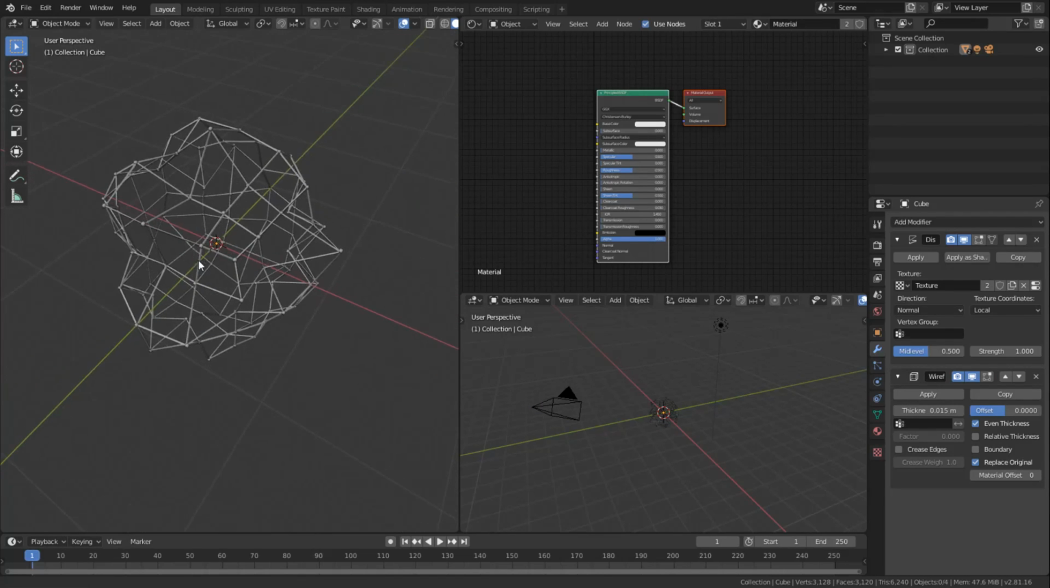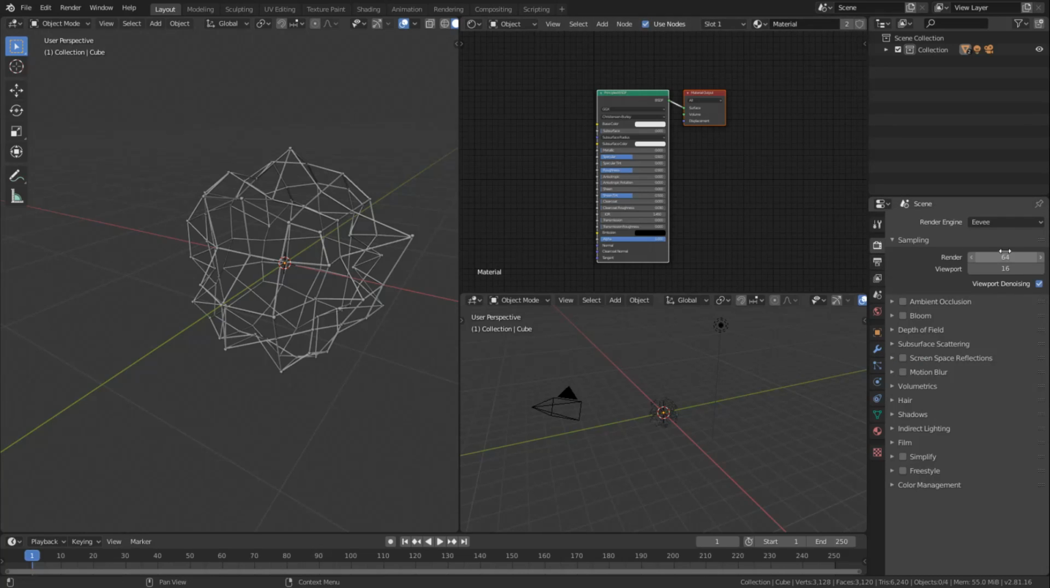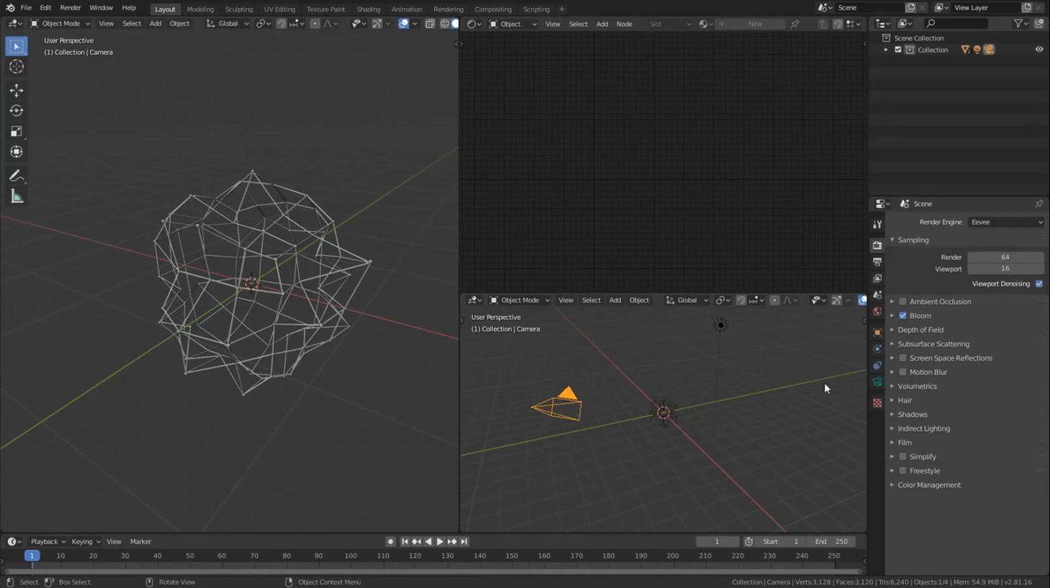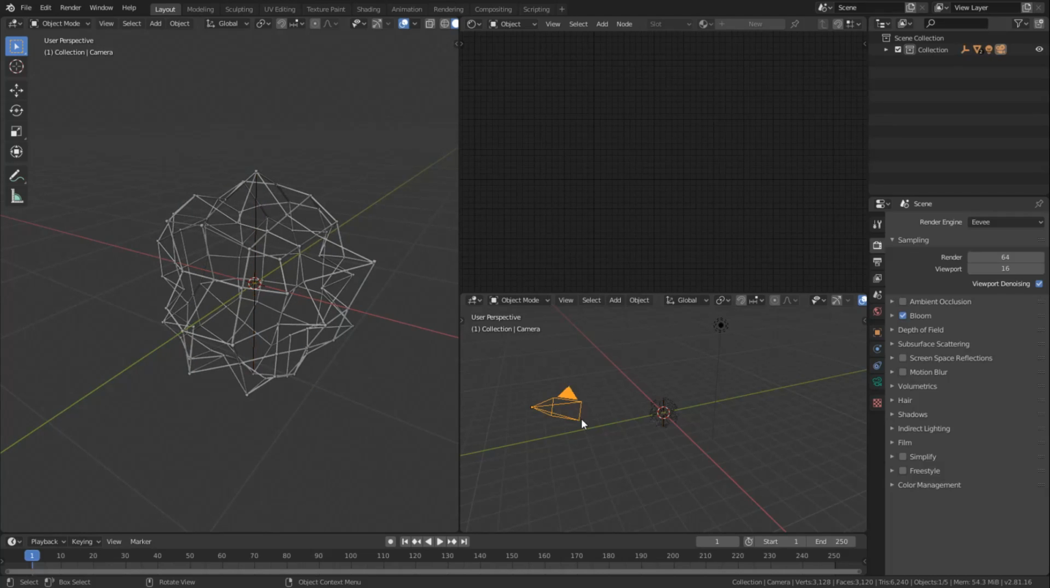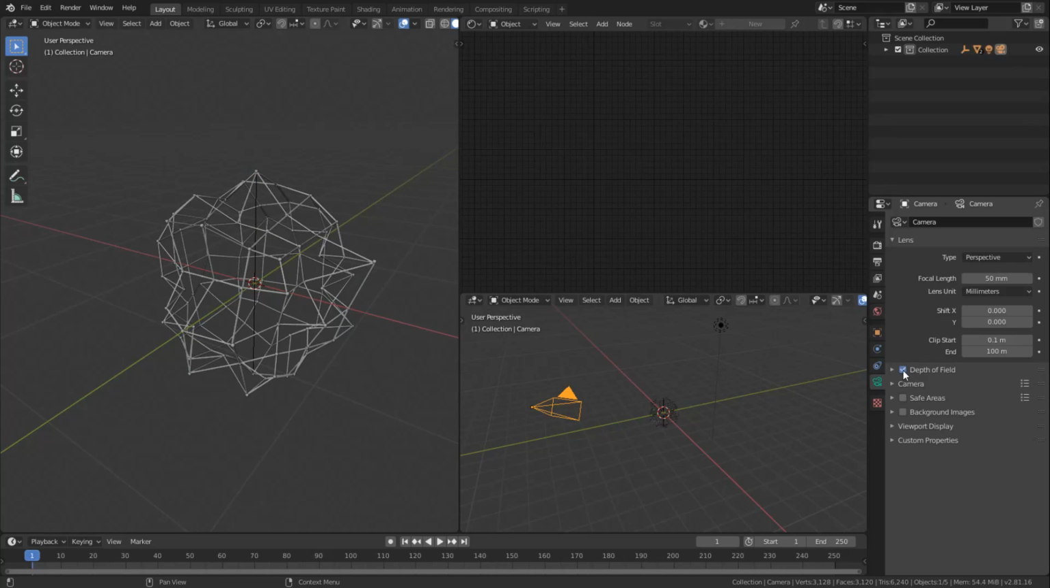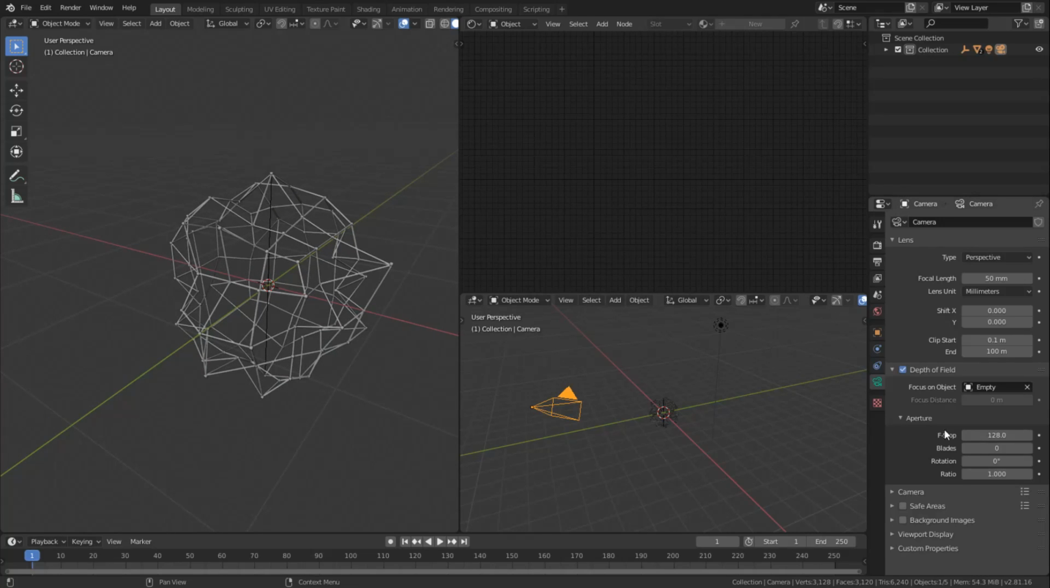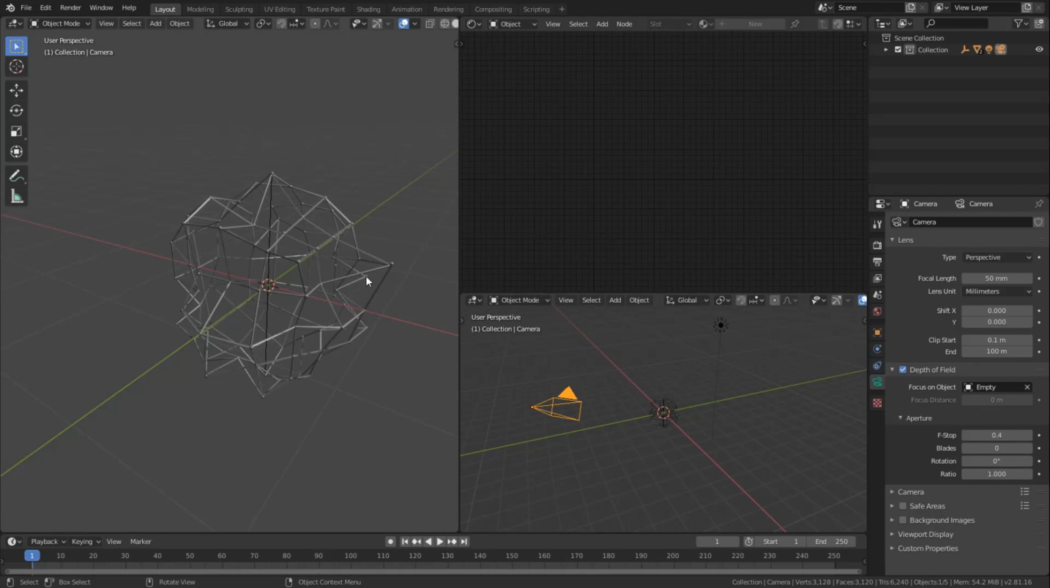Okay, and now to make it look pretty. So if you're doing this in Eevee, which I am for the sake of render times, you want to turn on bloom and turn on depth of field, which is already on. You can control your depth of field by adding an empty and clicking on your camera and going to the camera settings and enabling depth of field here and selecting your empty as your focus object. And then we're going to turn the f-stop to something like 0.4 and see how that comes out.